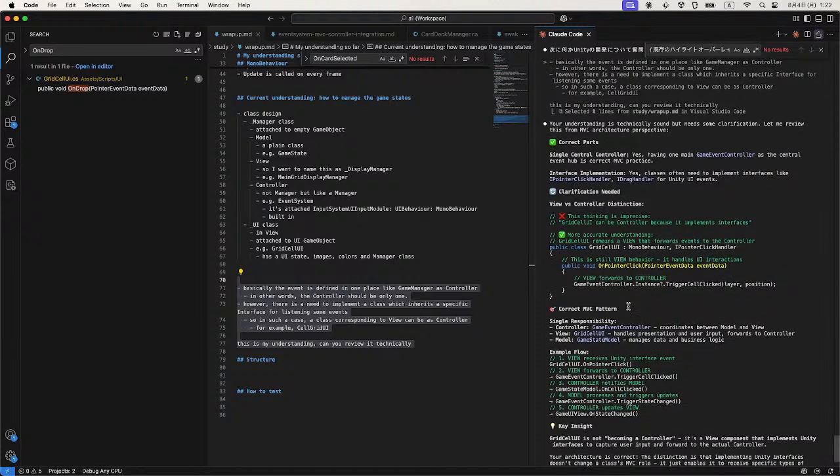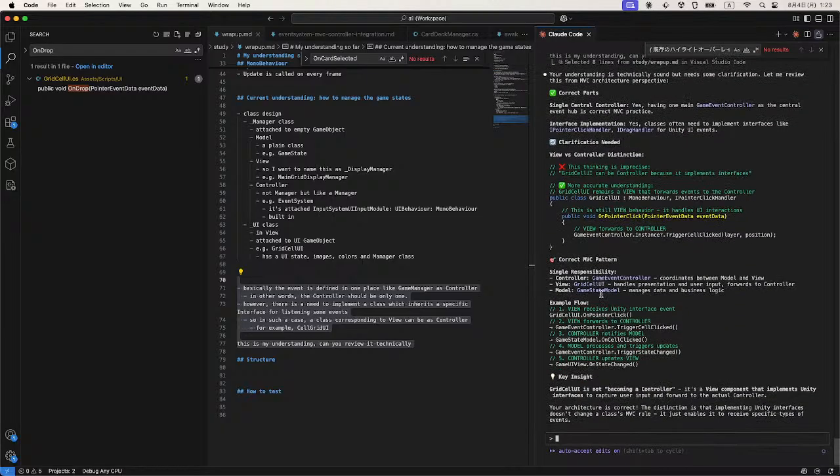Oh, really? This is still view handler. It handles UI interactions. So I think handling UI interactions means the controller role, but it seems not to be so. View forwards to the controller. I see.